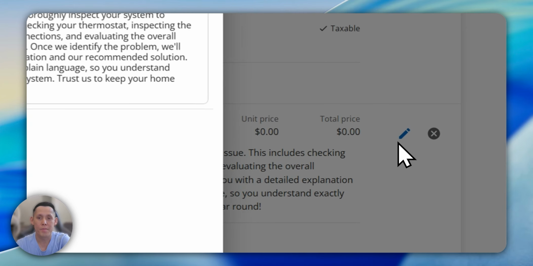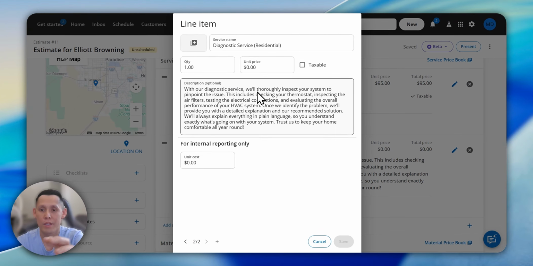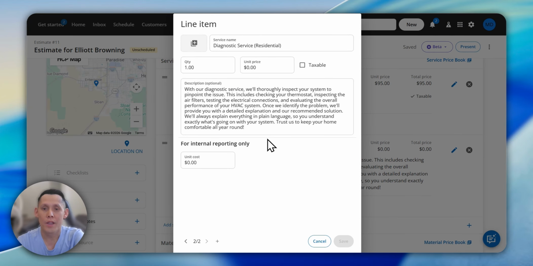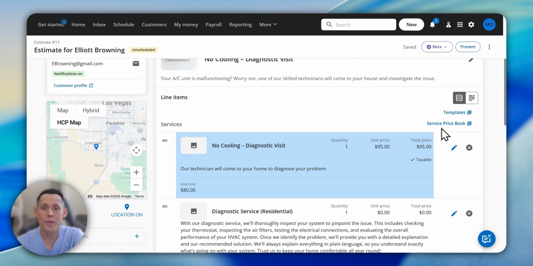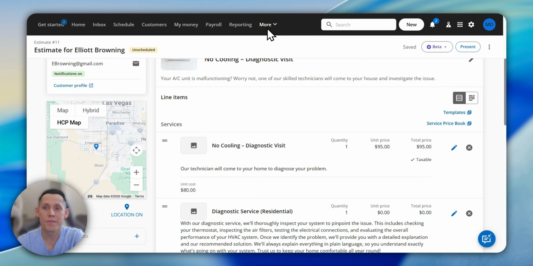And then you just click on this pen tool and it'll let you zoom into this and you can adjust any description or unit cost price and if it's taxable. And later in the video, I'm going to show you how to set up the service price book. It was in the More tab up here. And yeah, we'll get into that a little later.